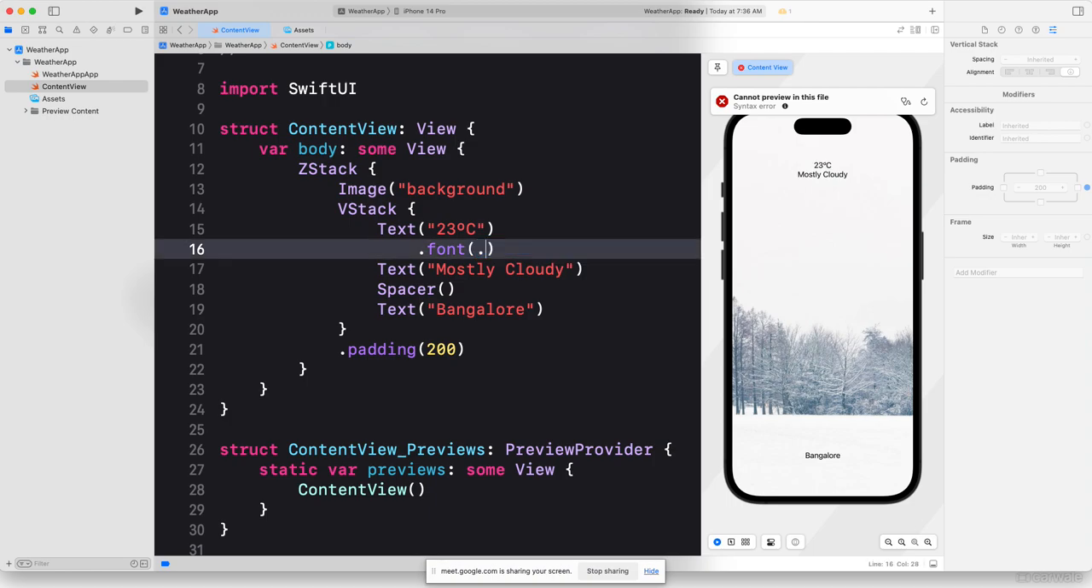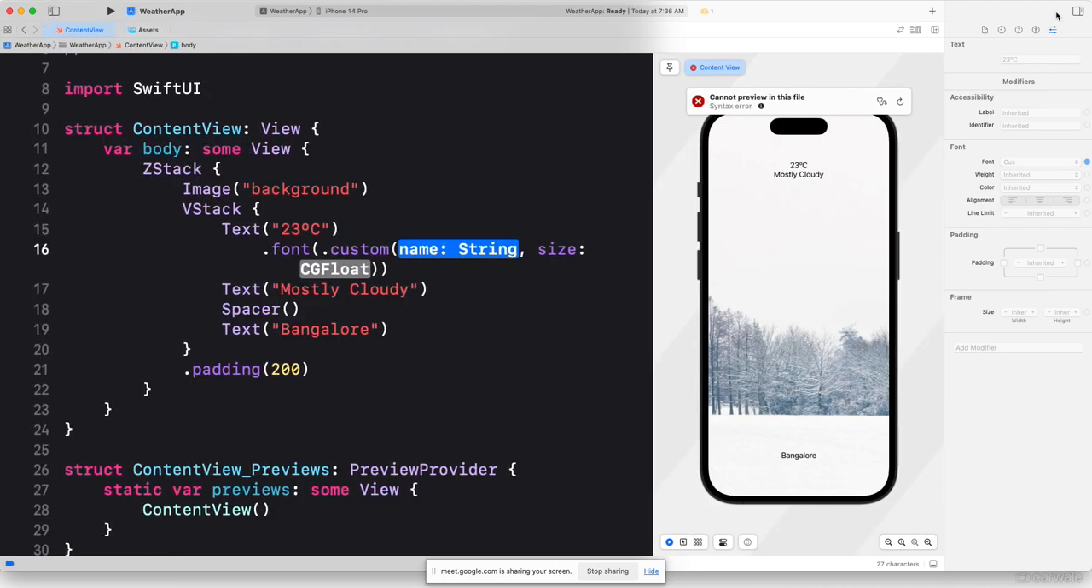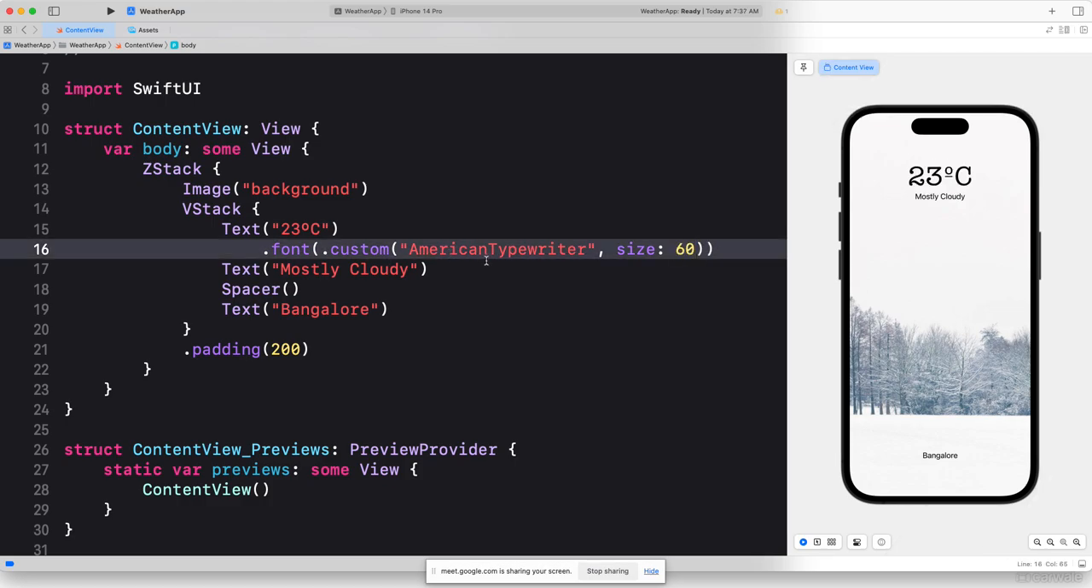So if you want, you can use system font, or you can use custom font. In custom, let me remove this, this will make the screen bigger. So now I can say that I need a custom font. Usually we were using Helvetica or something. We can use any, you can just give a name. I can use American Typewriter, but you can use anything. And then size, let's give a standard size, let's give 60, because I want that 23 degrees to be a bit big.